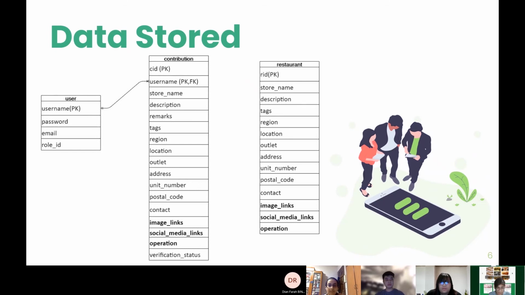For the contribution table, we compare the username of the contribution and users table when the user submits the contribution. The admin also uses the contribution table to look through the contents and edit before adding the data to the restaurant. After insertion, the contribution table will also be updated on its verification status so that the admin won't have to look through the same details again. Now I'll pass on to Ashley to talk about the APIs used.